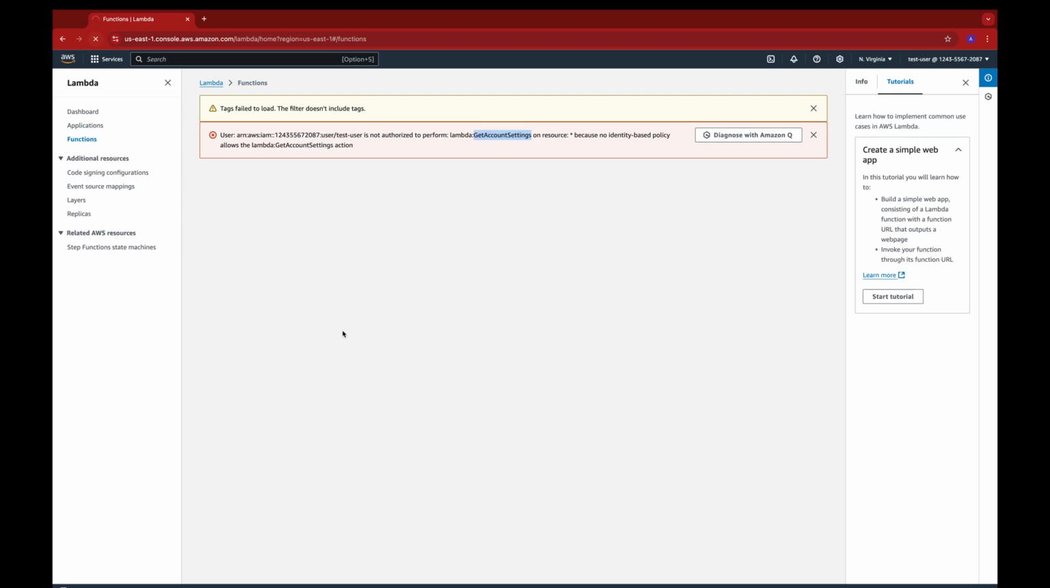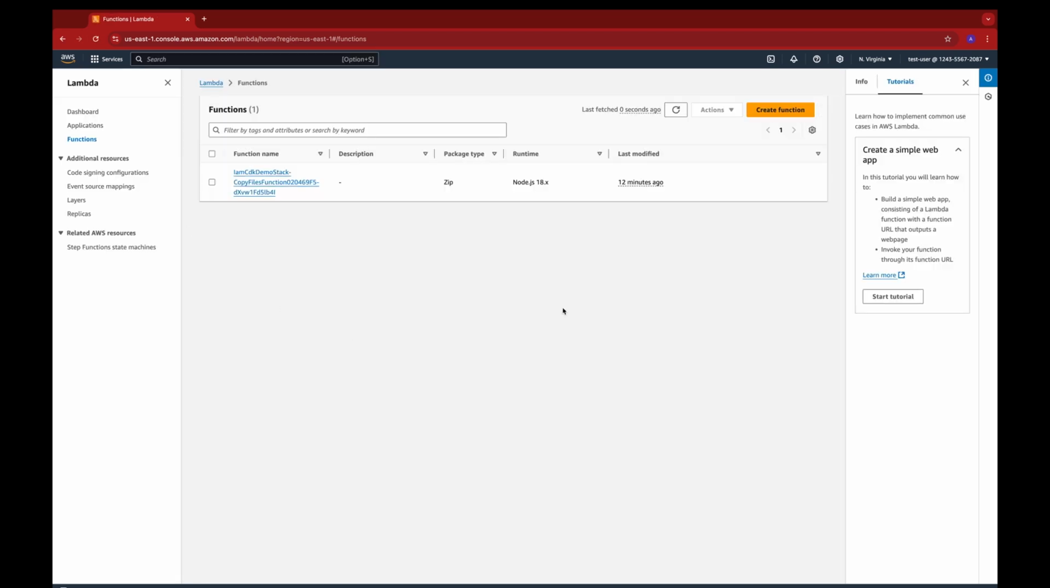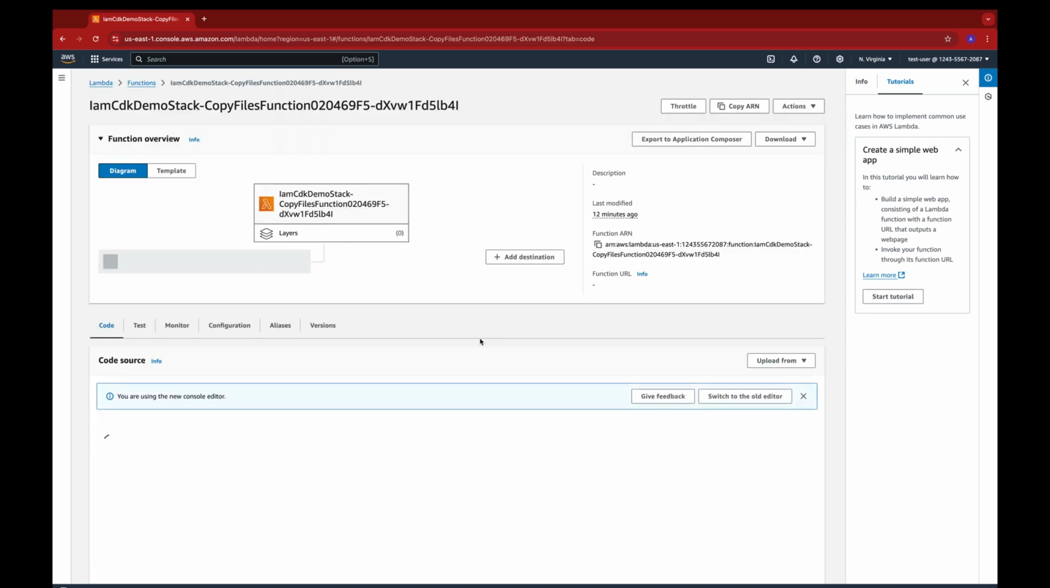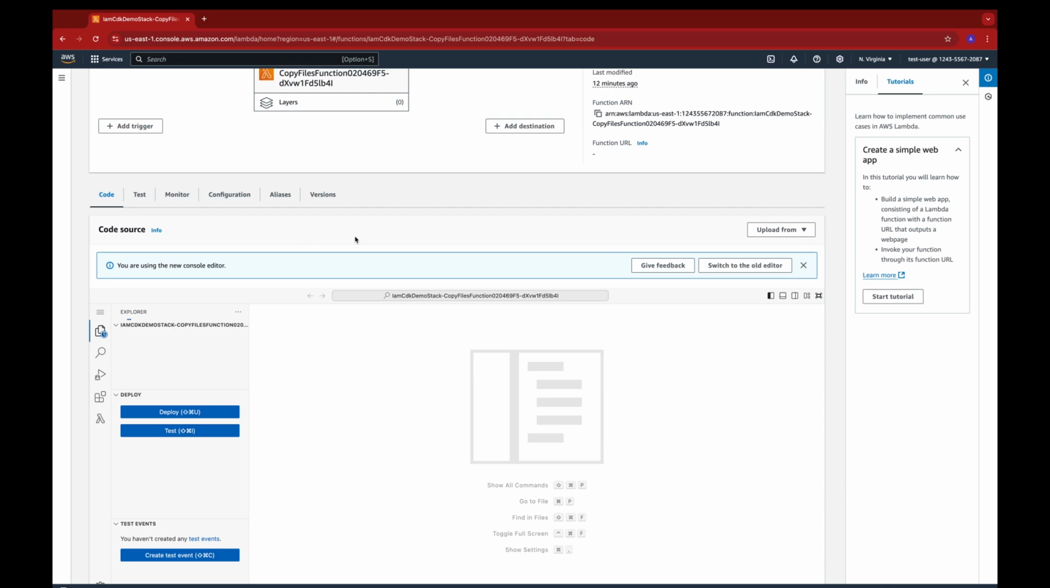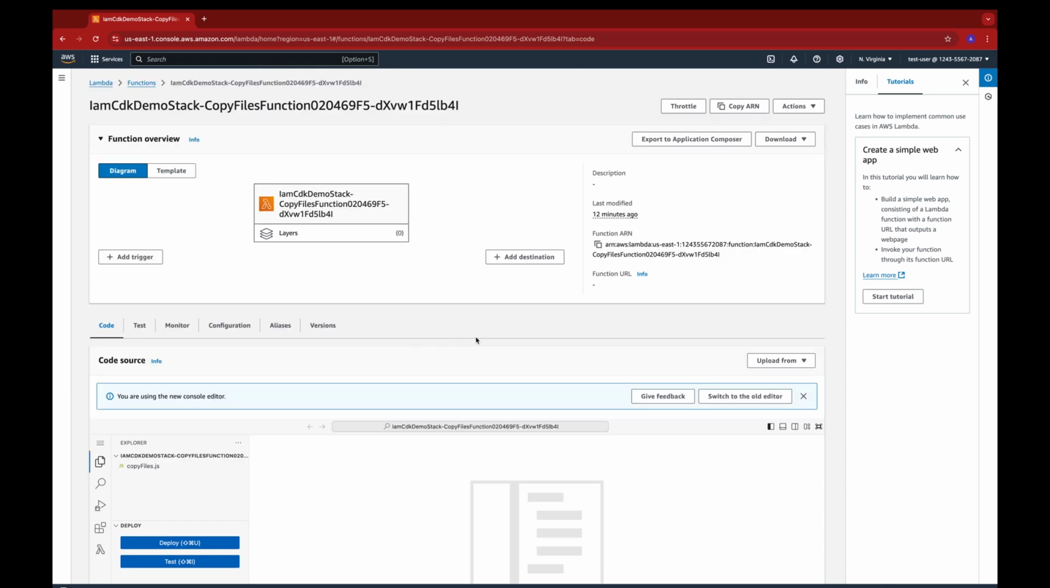Refresh, and you see we can see the list of Lambda functions, which for now is only one. For this Lambda function, I would like to show you some very interesting features. The most important one now is the role that's assigned to this Lambda.